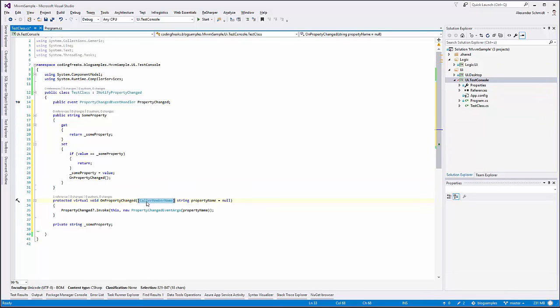It's simple. It's an attribute which is declared on a parameter. And this says when this method is called, the name of the caller, in our case the same property, is propagated as this value. That's all.